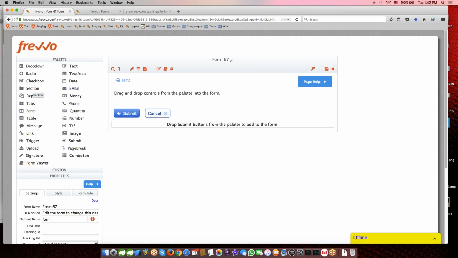A number of grouping controls. Sections are collapsible sections. These are for repeating things. Tabs are, well, tabs, horizontal tabs. A panel is for side-by-side layouts. A table is a grid control. You can have static messages on your form, hyperlinks. Triggers are simply buttons that, when clicked on, trigger actions. This is for attachments. You can have a signature on your form as well. The form viewer is for viewing generated PDF documents. And then there are a few other controls: images, page breaks, combo box, etc.